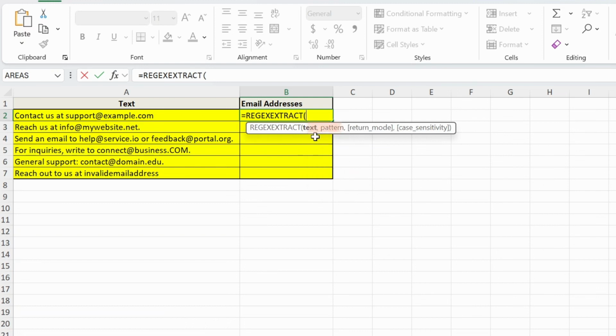The first 2, text and pattern, are mandatory, while the last 2, return mode and case sensitivity, are optional. For text, I'm going to reference cell A2. For the pattern argument, we want to find out what pattern each email address follows. Based on the pattern, it looks like the email address starts with any letters from A to Z, followed by the @ symbol, then followed by any letters from A to Z again, followed by a period, and followed by any letters appearing 2 or more times.